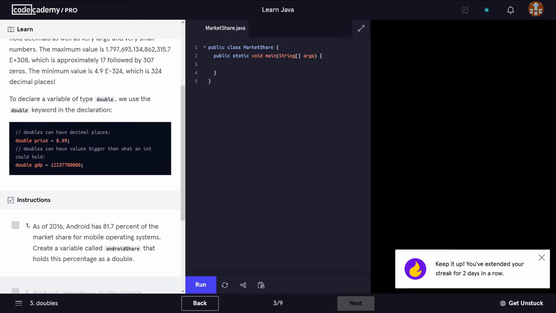Doubles can have values bigger than what an int could hold. So double GDP and is this number. We're going to learn a little bit later about the actual difference between int and double, but for now it's just very simple to understand that int is going to store whole numbers, whereas doubles are going to store fractional or decimal numbers.